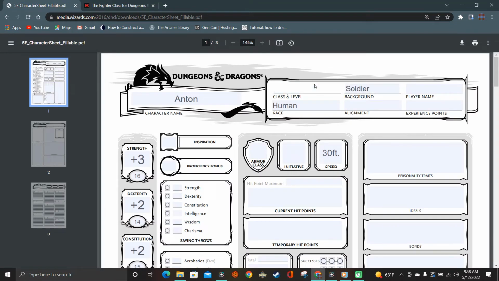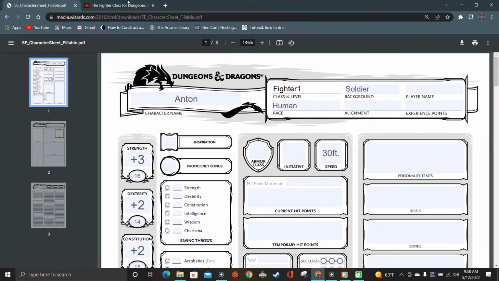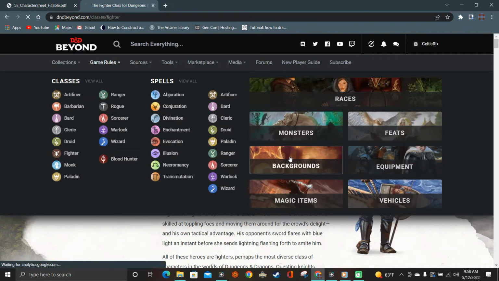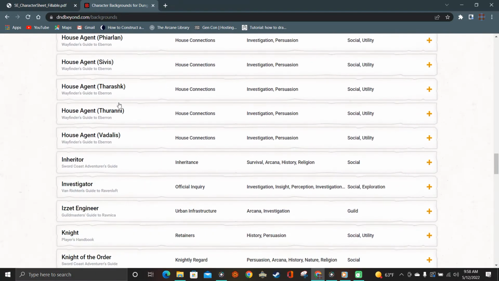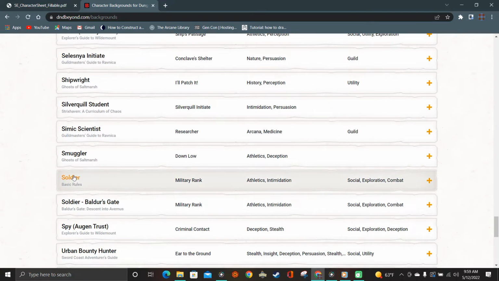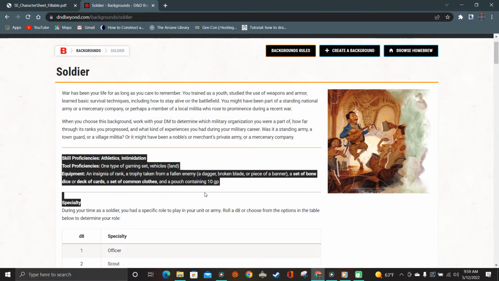Very quickly, scroll back up to the game rules and hover over the dropdown. On the right under races, there's a box labeled backgrounds. We click that, then scroll all the way down until we find soldier, and it is a little far down. Once there, we are only going to concern ourselves with the skill and tool proficiencies and equipment for now.